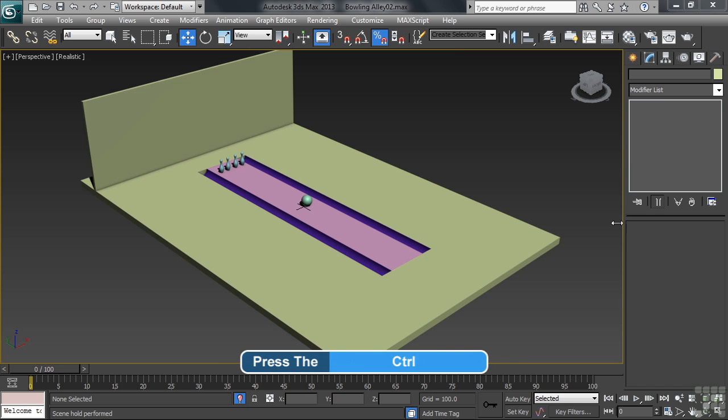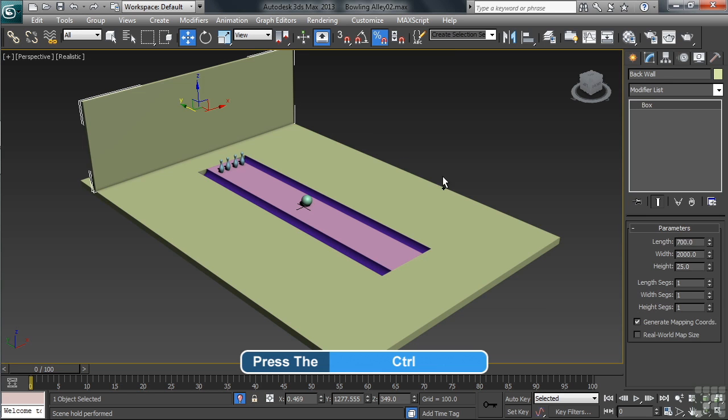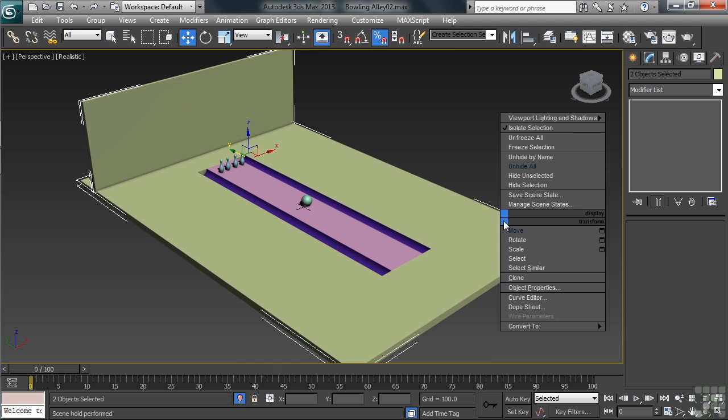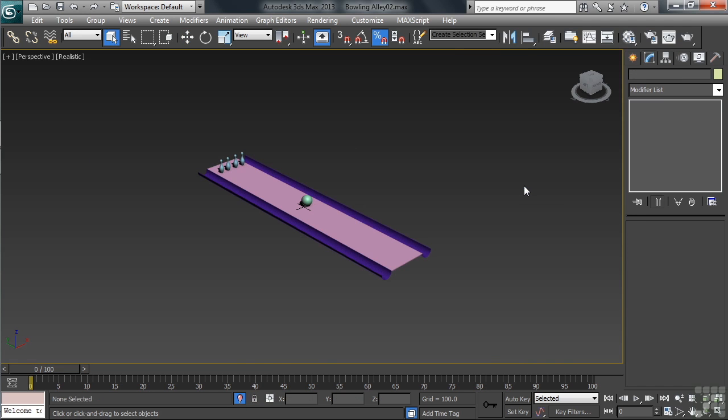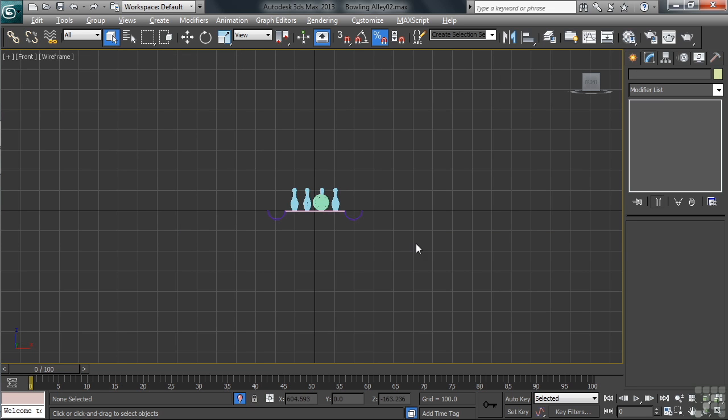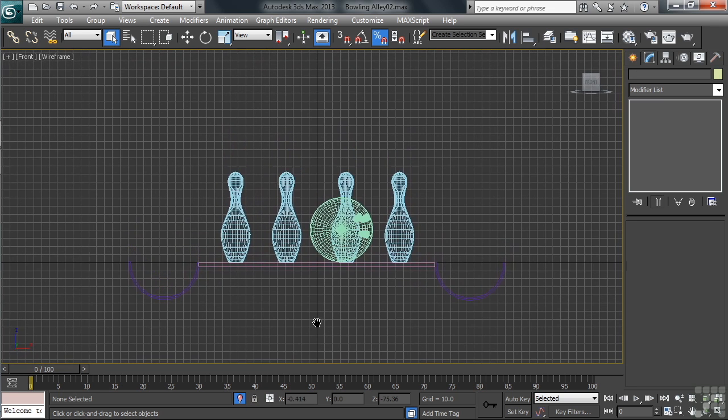We can make that multiple selection holding down the Control key. With those now selected, we'll right-click, then from the menu choose Hide Selection. Let's now take our front view full screen. Now once we're there, let's go ahead and zoom in on our objects.